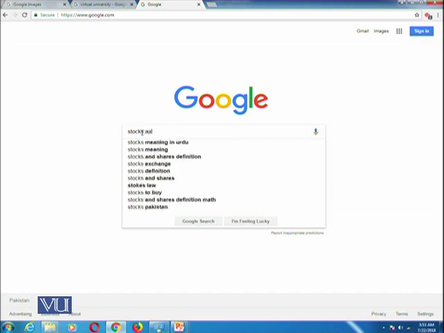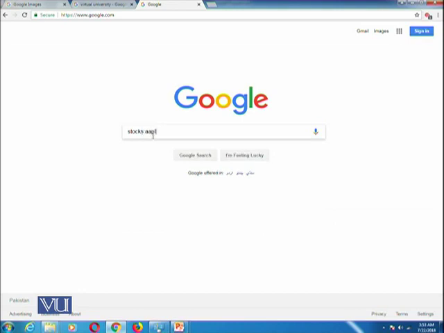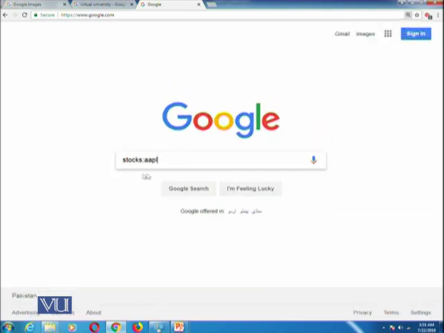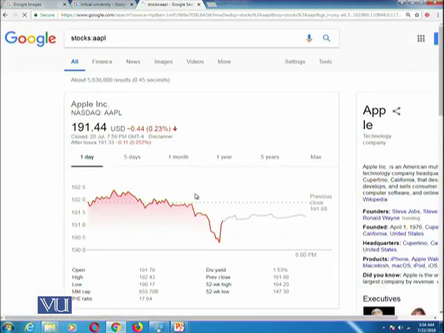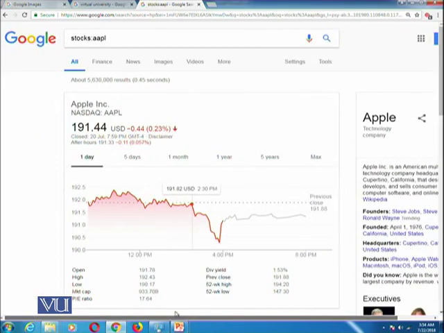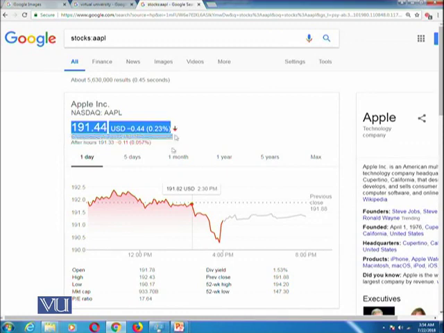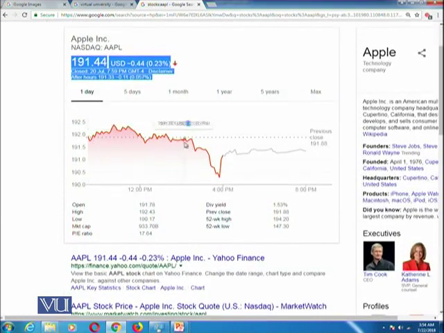colon and the stock name. For example, I am interested in Apple. So I want to see the search results of Apple. You can see that it is giving me the company name, its current stock market value, and what the trends are even at different times.